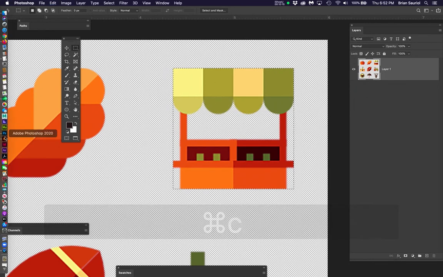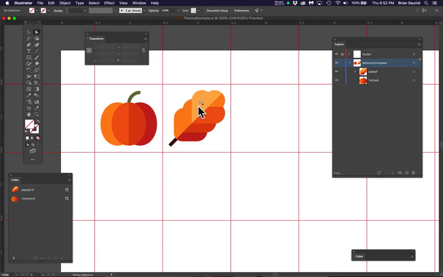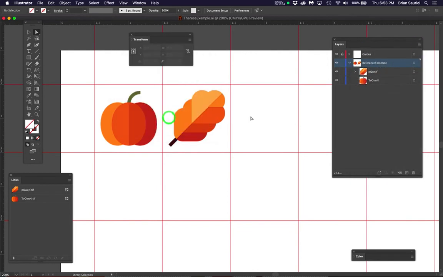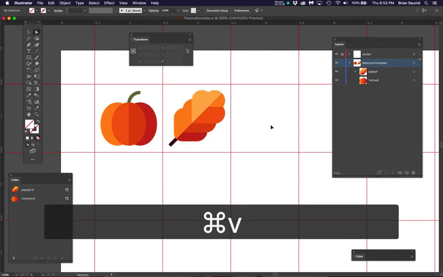Let's go into Illustrator. Make sure nothing is selected, right? Nothing is selected. So I use the direct selection tool. I click away. Oh, look. Remember when I said paste remembers layers? Look, it went into that layer all by itself. So the trick was don't have a check mark by paste remembers layers. Whoops, I don't know why I keep on doing that. So Command or Control V.